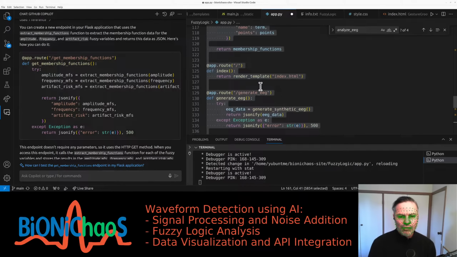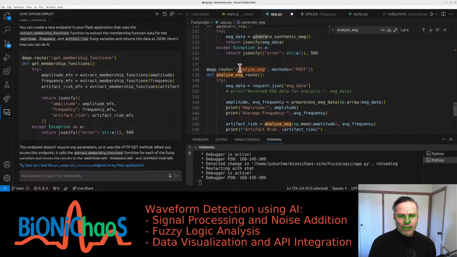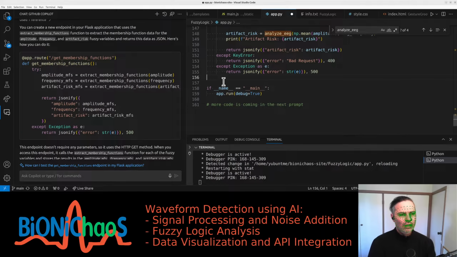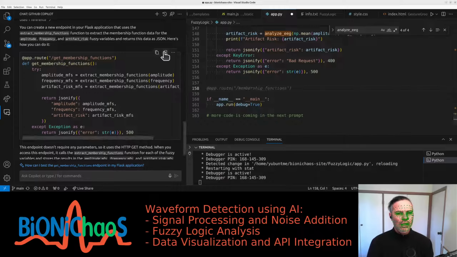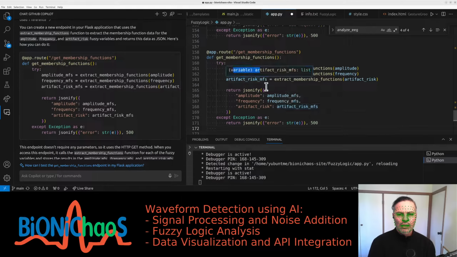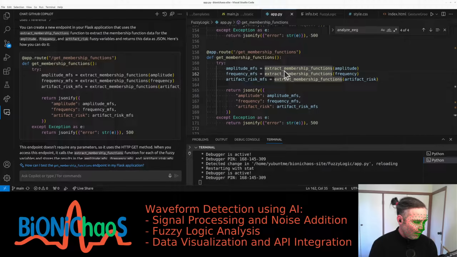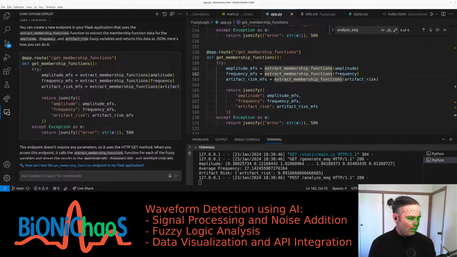Right, so we have another route. So we have generate EEG, analyze EEG, and then we have this one as well. Should be working okay. Let's just check that it's still running quickly. Yep, still running, that's okay.